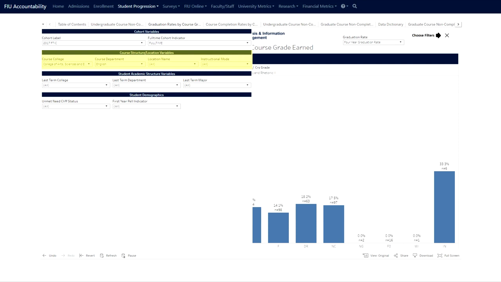Next, the dashboard also contains options for selecting the college of the course, as well as its department, location, and modality. You can also change which student majors and colleges are considered for the analysis using the student academic structure variables. The student demographics section contains some summary demographics shown to be important in measuring the success of our students.